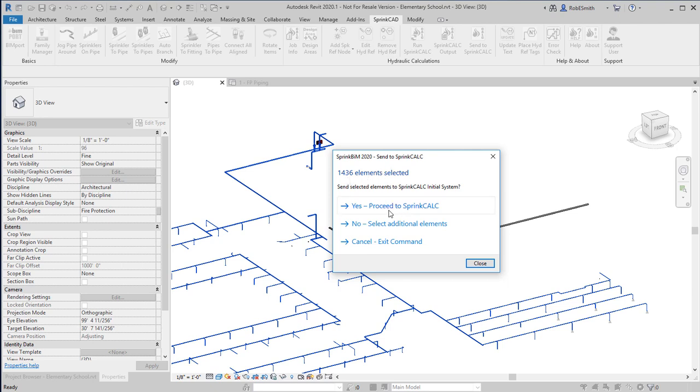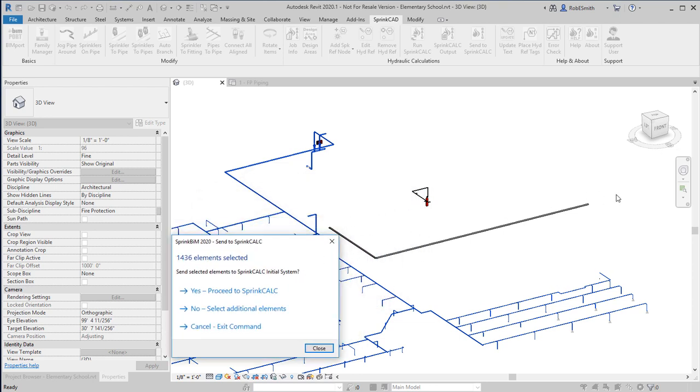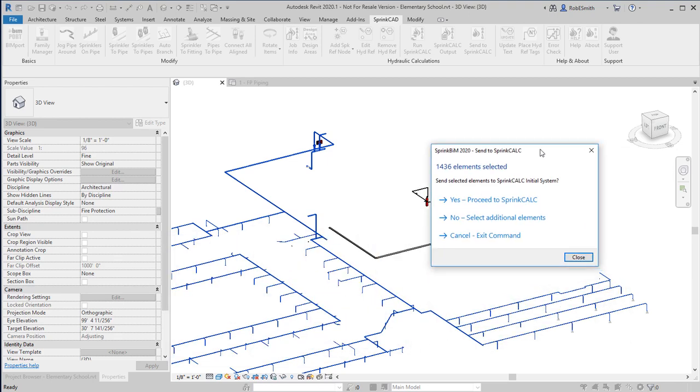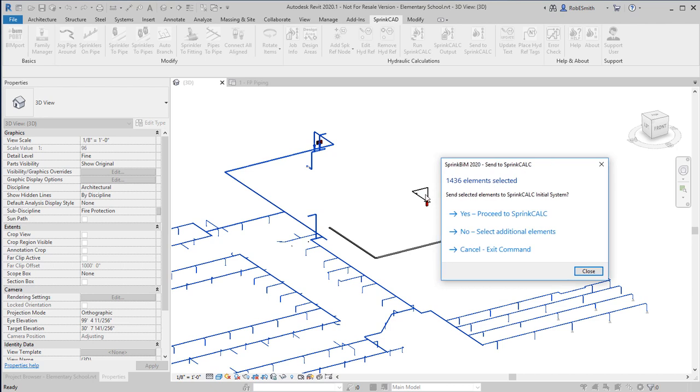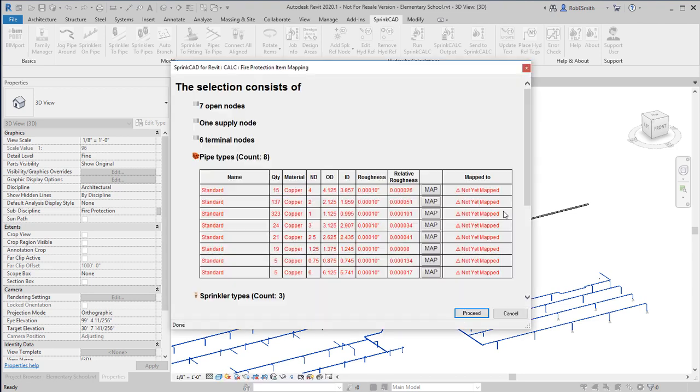Does it look to me like I've got everything I need? And I'm going to say yes. So there are some pipes over here that are not selected. They're still black. Well, that's because they were not connected to the primary system, but they seem to be a portion of a design that was underway for another area. It's not part of what I need to calculate. So I say yes, proceed. The next step is mapping.